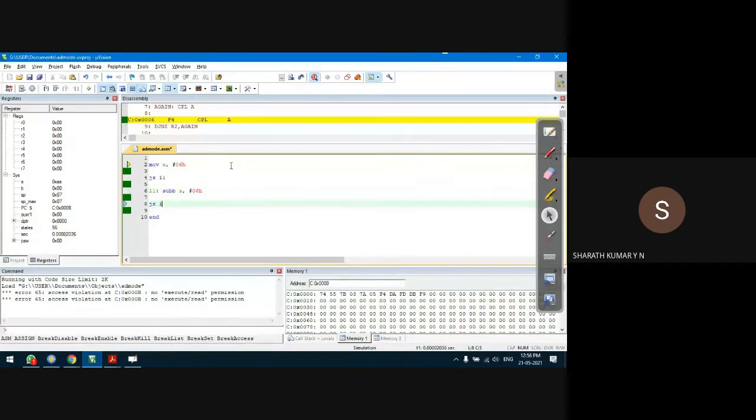Jump if zero, L2. Where is L2? I'll go back here. Simple program, you know. I think you can guess what I'm trying to do in this program. Very simple.